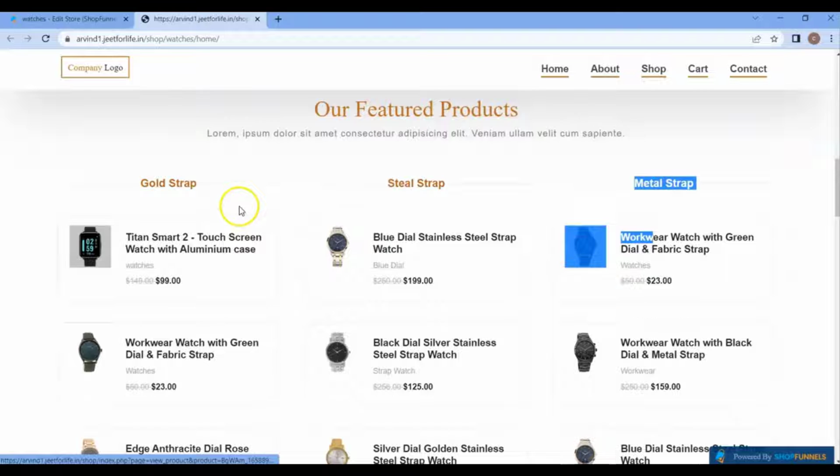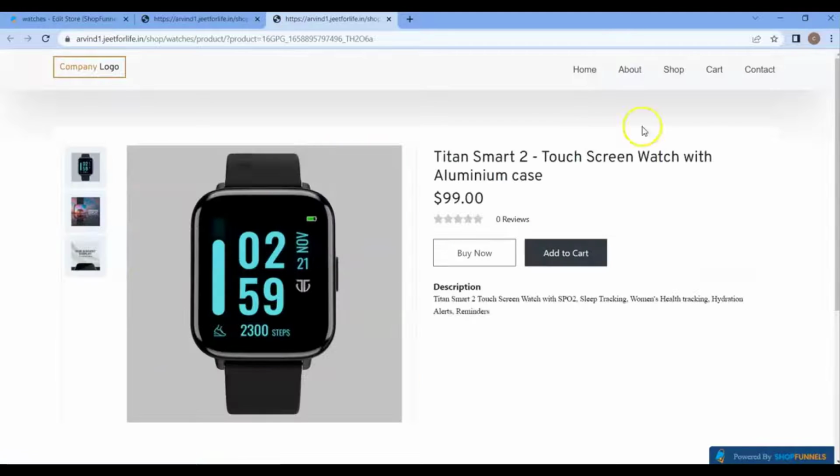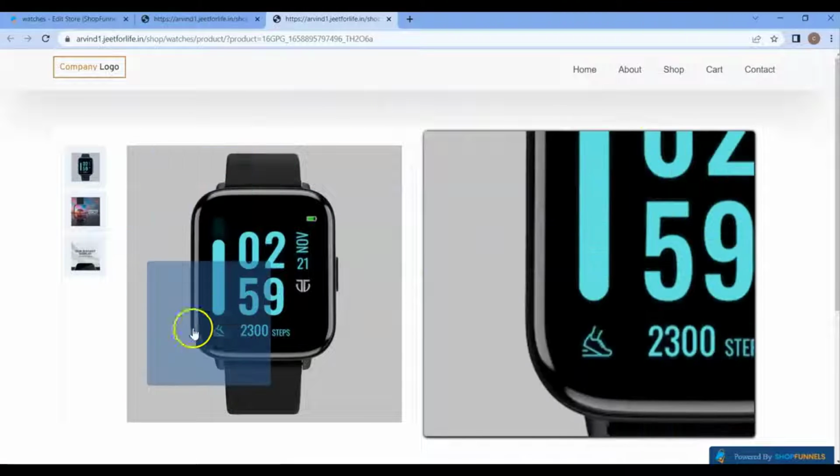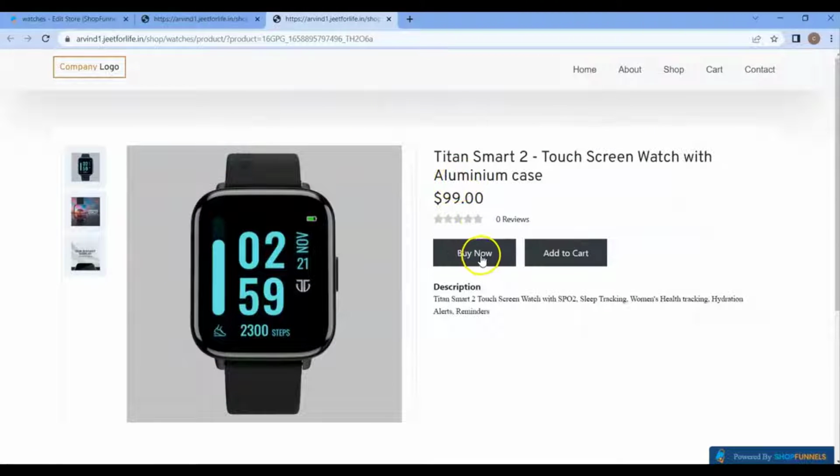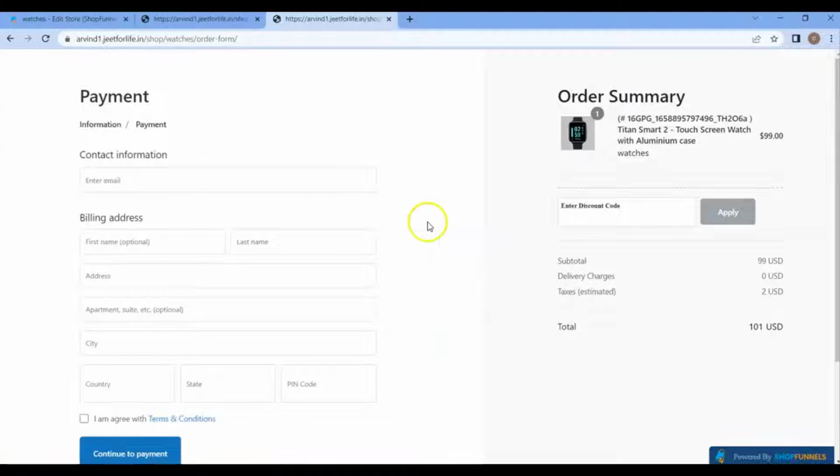So if a customer wants to purchase this watch, they can just click on it, and they will be redirected to my order page. And all they have to do from here is click on the Buy Now button or Add to Cart button. Let me show you. If I click on the Buy Now button, I will now be directed to the order form page, and I can easily purchase the products from here.